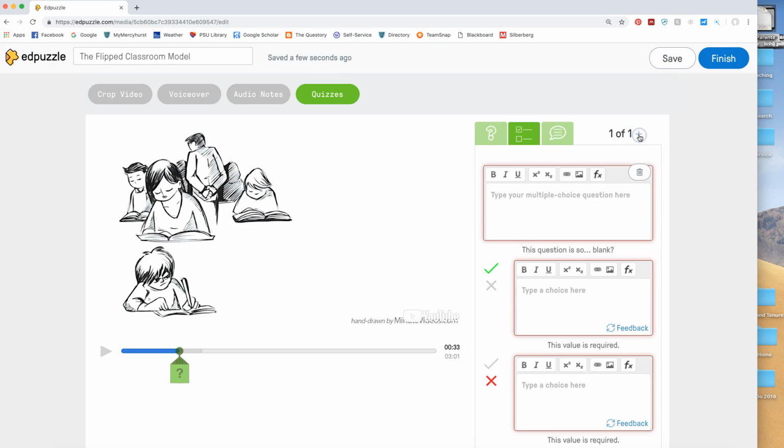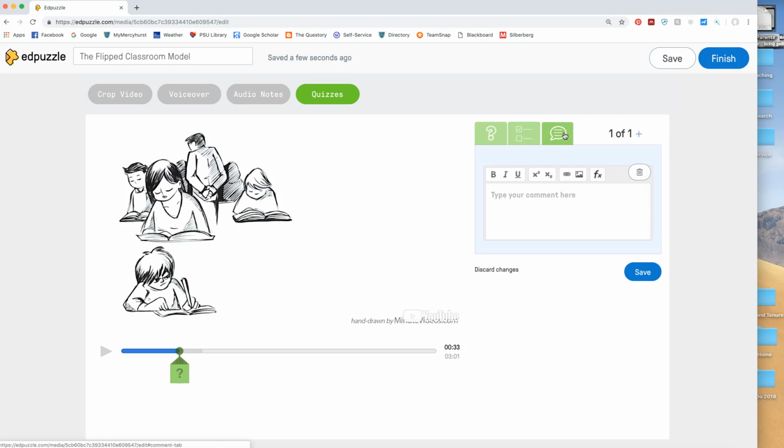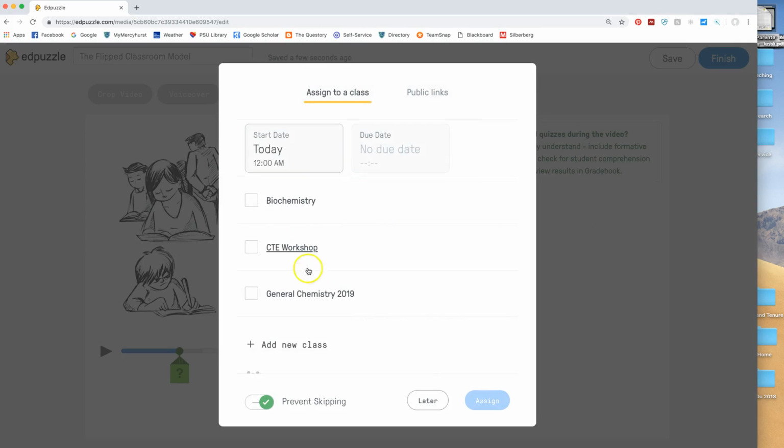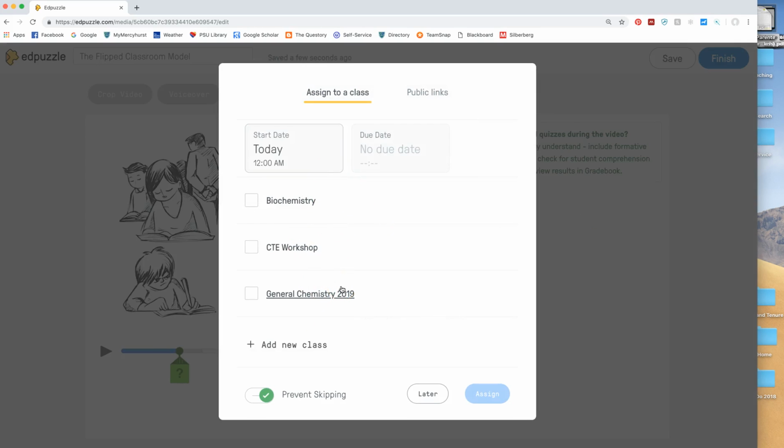If you want to have more than one question in a certain section, after you fill in that question, you can add plus, and that way it won't let them advance until they answer the next question. So you can have multiple questions at the same stop point. You can have multiple kinds of questions at the same stop point. Or if you just wanted to have a comment, you could put a comment in at that stop point. But then once you add in all of your stuff, you can say finish, and then you can choose to assign it to a specific class if you want. Or you can just say, I'm not done yet, I'll assign it later.